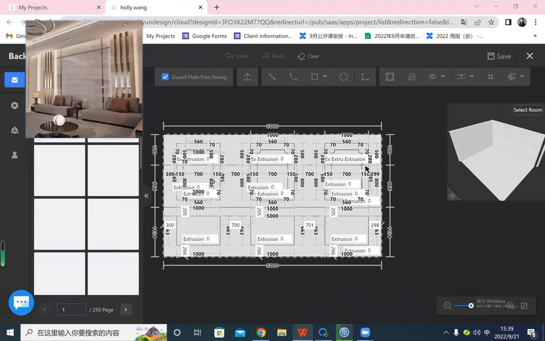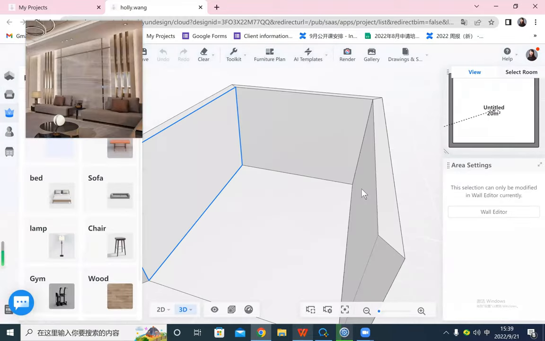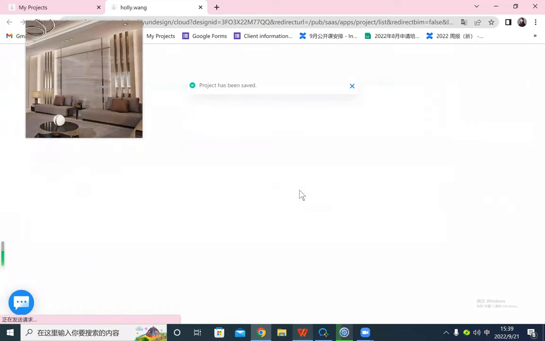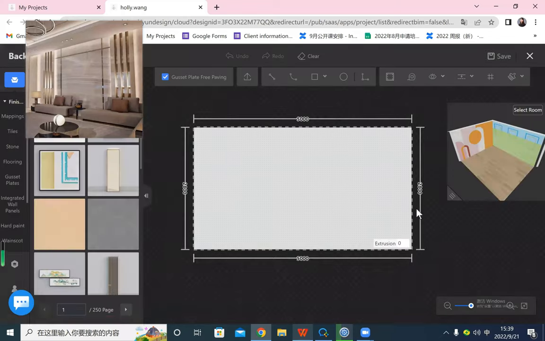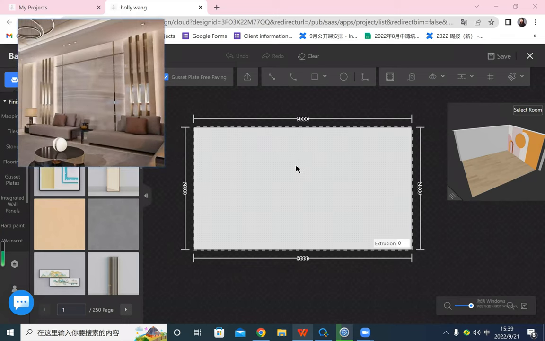Let's go to the wall editor. Oh, sorry, wrong one. Okay, you can see it in the 2D, but not the 3D. Okay, here it is. This is the blank wall, right? And we will use this side of the wall, try to create something like this. And first we will divide the wall into three parts.